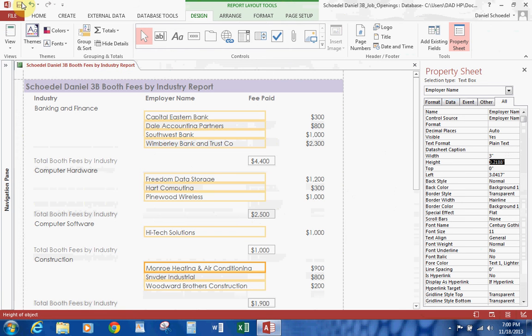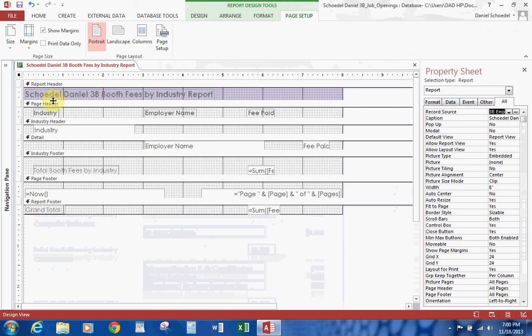Go to View. Let's go ahead and save this. Go to View and go to your Design view. We now have quite a few more headers: area, page header, industry header, detail, industry footer, page footer, and report footer.